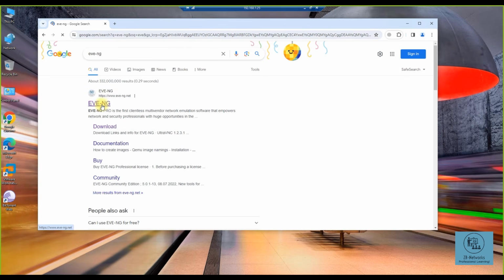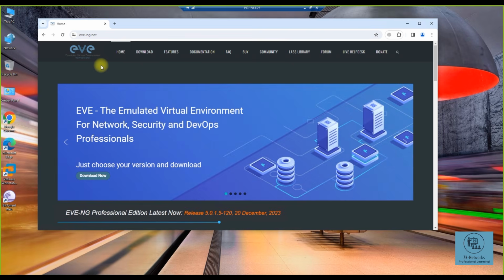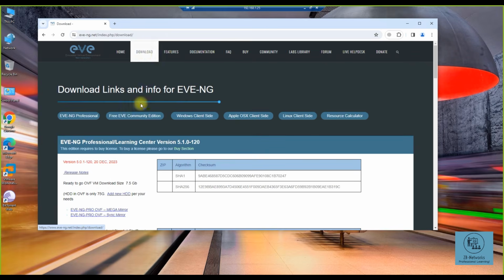So first thing what you need to do is download the EVNG software, right? The OVF file basically, okay, the VM file. Go to the download section here, and here you have to download the EVNG Community Edition. It has a professional edition as well, which will be a paid version. So for us, Community Edition would be sufficient.